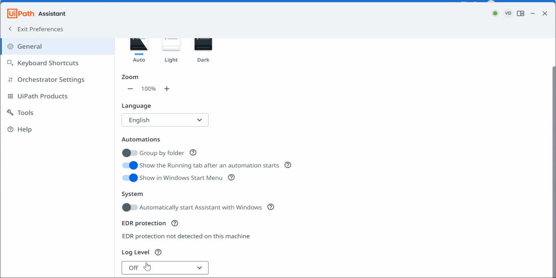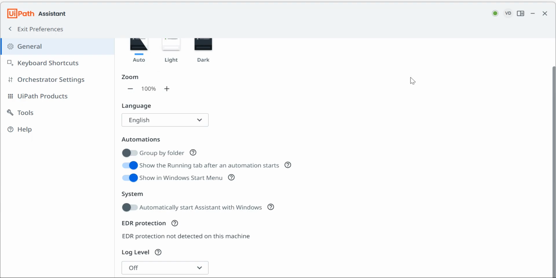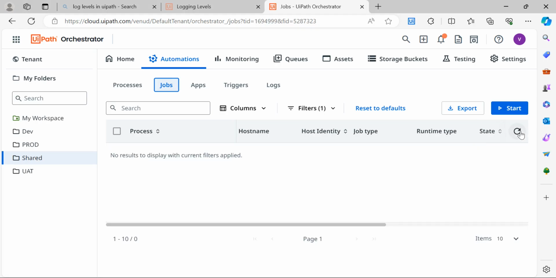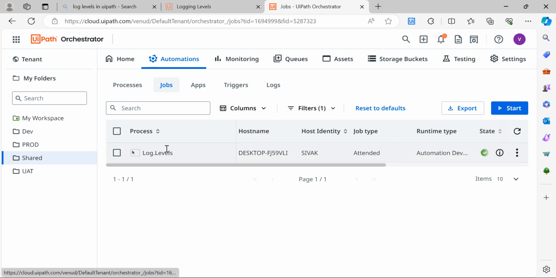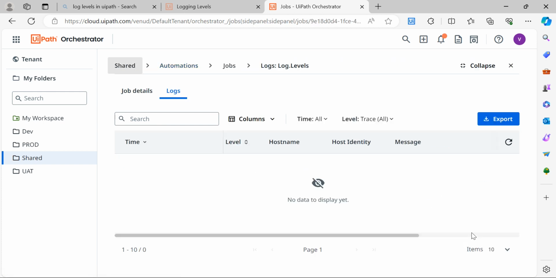Initially I am selecting log level as off. What would happen when you select this option? If you select the log level as off, the process can be executed but no logs will be generated. Let's run the process and see the result. If you go to the jobs, the process got executed. If you go to view logs for this job, no logs were generated.